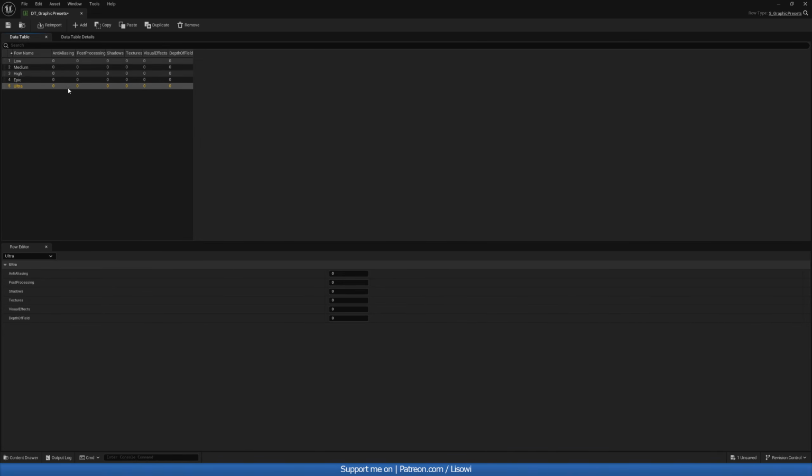Now in here you want to assign the correct number. So low would be all zeros, medium would be all ones. So we can just do 1 everywhere. Then 2 on your high. And you get the idea. So you just want to repeat this process. And once you're done, simply save and exit.